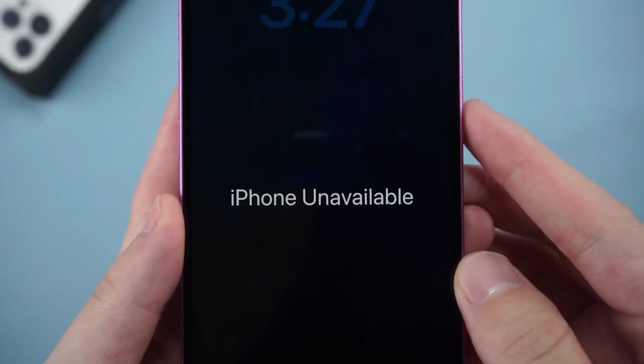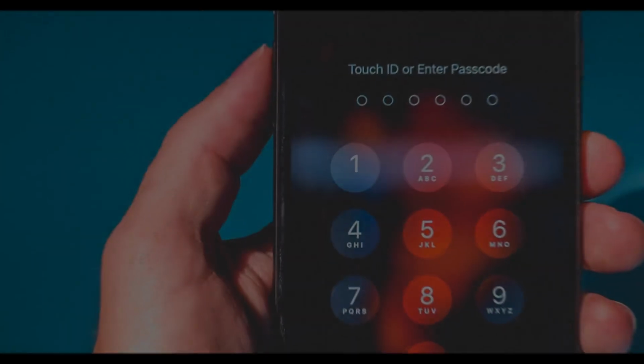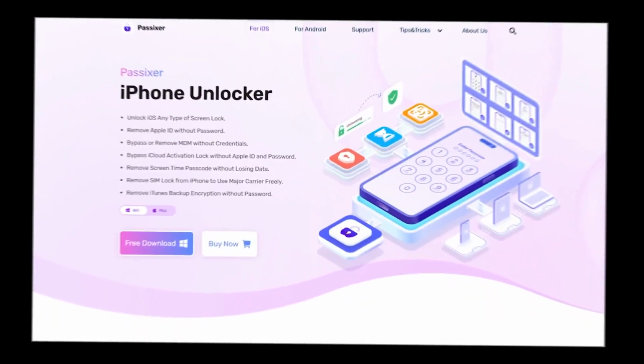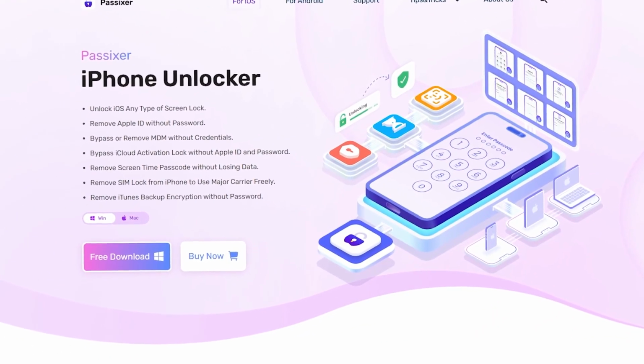So, your iPhone shows iPhone unavailable, or you forgot your passcode. Don't panic. Today, I'll show you 5 proven ways to reset and unlock your iPhone, including the fastest method using Passixer iPhone Unlocker.